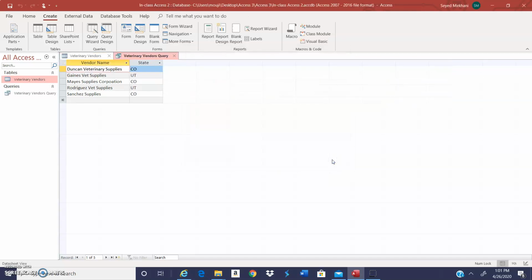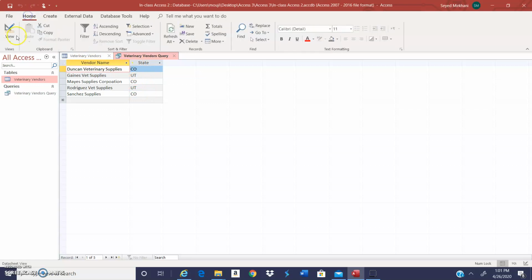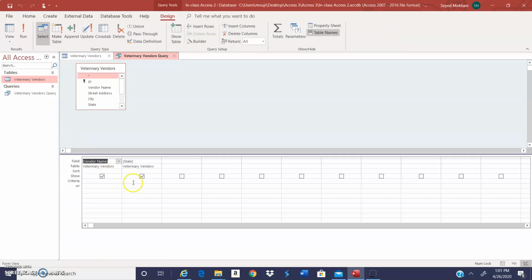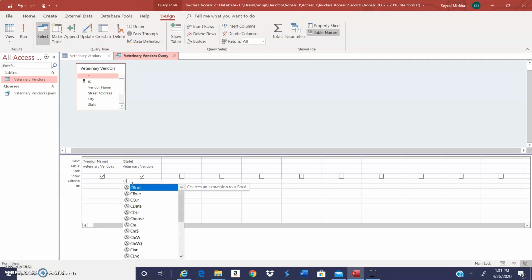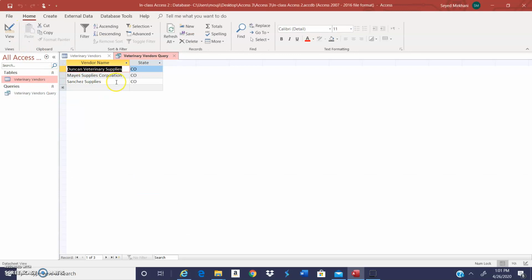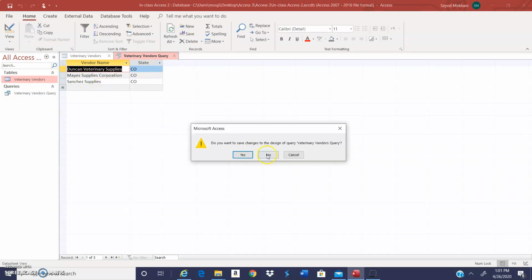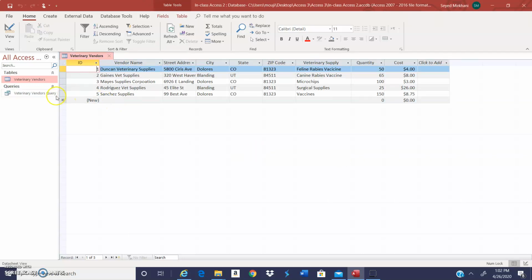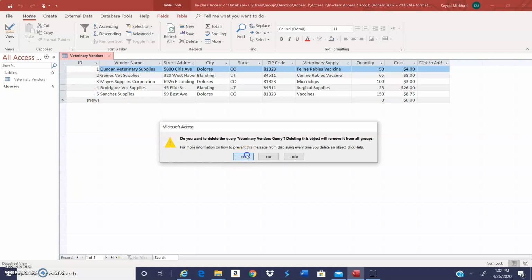And after I finished, then to find out where the query was, I had to go to my home tab and I clicked view and design view. And I had to put state as CO, Colorado. And then I had to click run. And it found the query for Colorado. I'm going to close this. That way I click no. And I'm going to delete this query as well to get that out of my way. I click delete and I click yes.